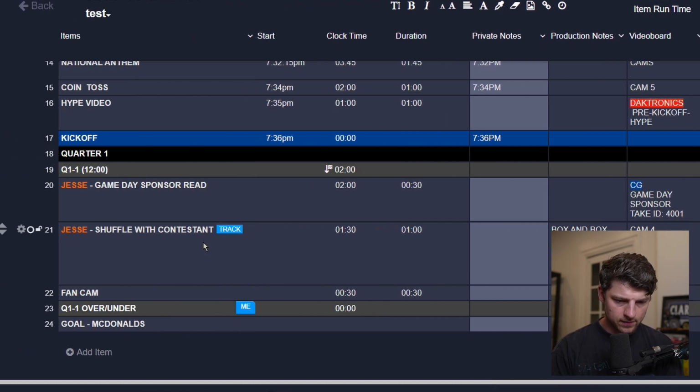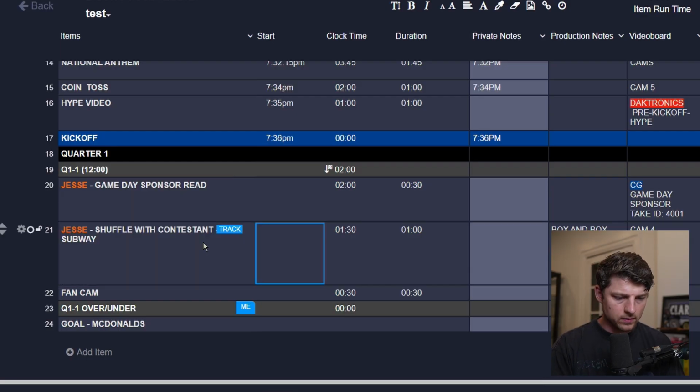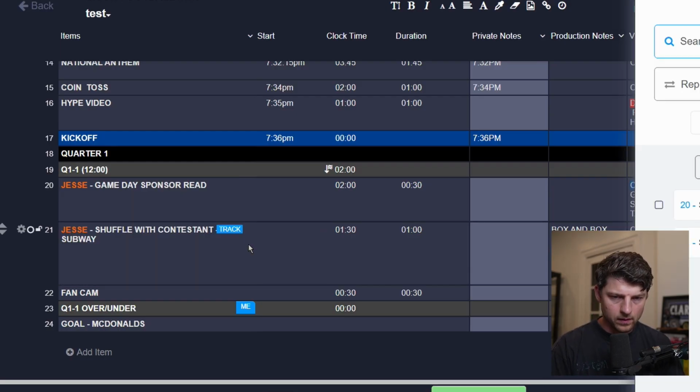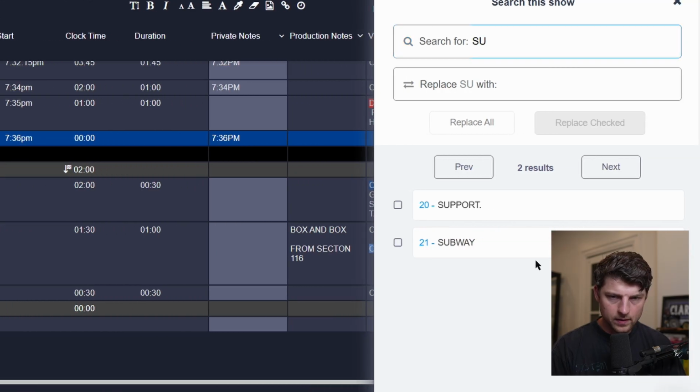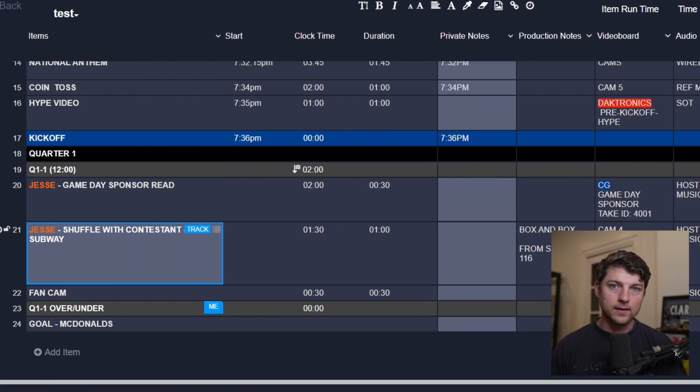Shuffle with contestant. If this is sponsored as well, Subway. There you go. So Subway. Oh, I do have a Subway in there already. It's just easier for finding things later. Again, it doesn't matter if you're on ShoFlo, Excel, Google Sheets. It doesn't matter. Same principles apply.